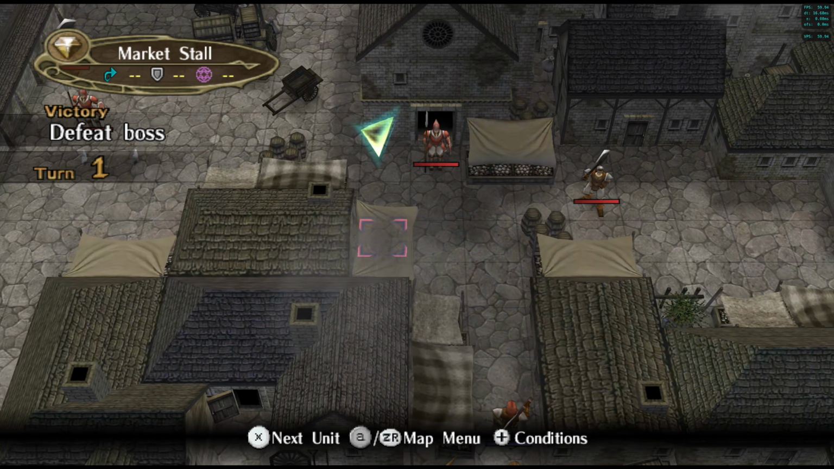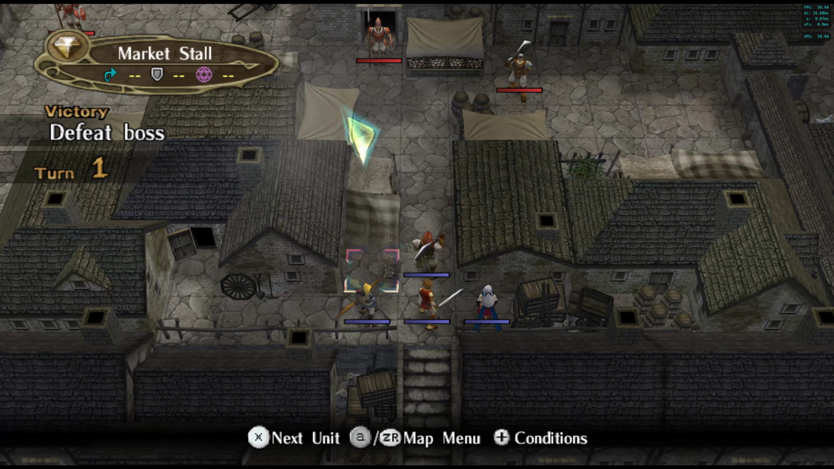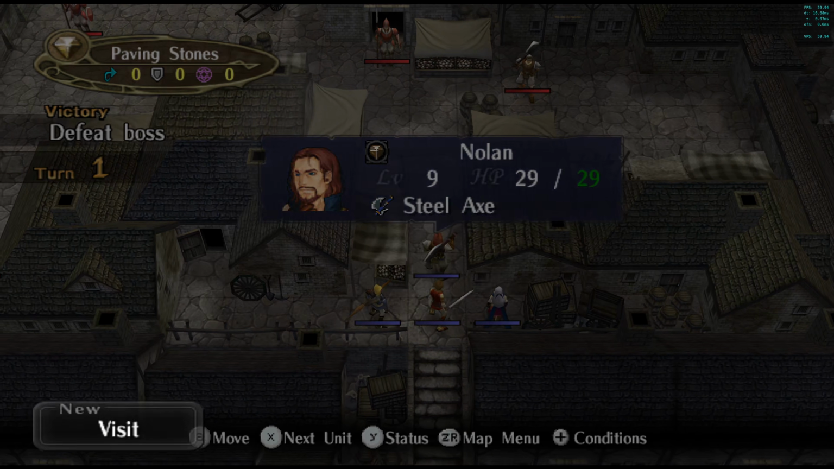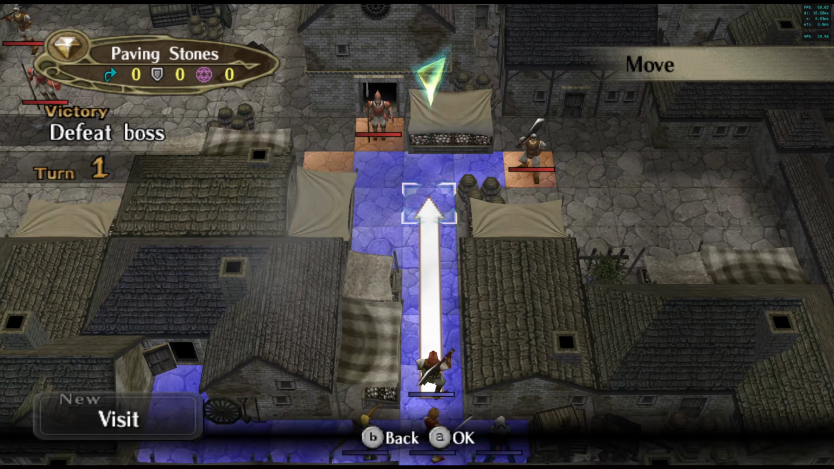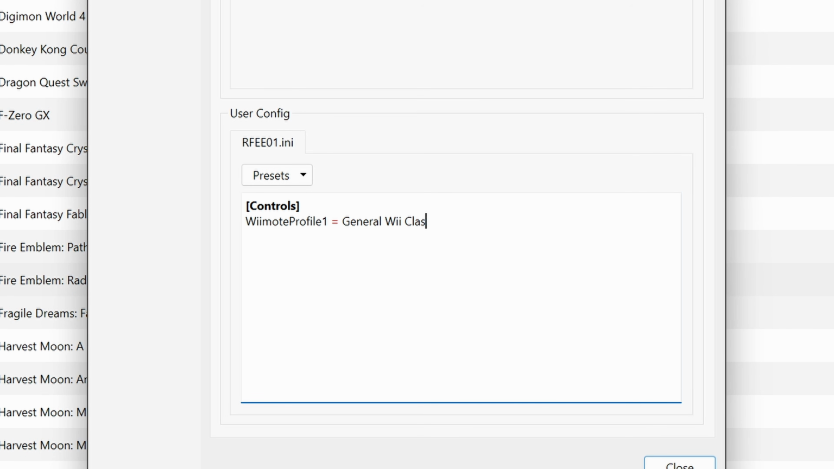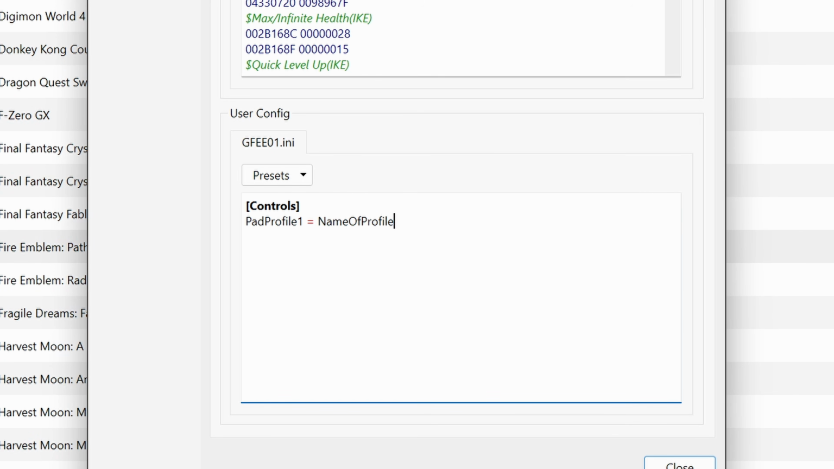Obviously, all of this depends on what controller the game works with. For Wii games, some games just don't work with the Classic controller, but this game does. Alternatively, for this game, you also could have done General Wii Sideways instead, as this game does support the Sideways Wii Remote. Long story short, this is how you would do per game controller profiles for Wii. Now, if you're wondering about GameCube, it's the exact same steps, except the code that you write in is brackets controls, new line, pad profile 1 equals the name of the profile.